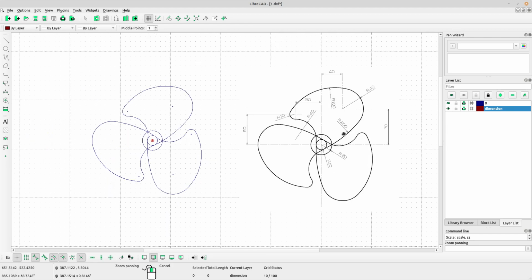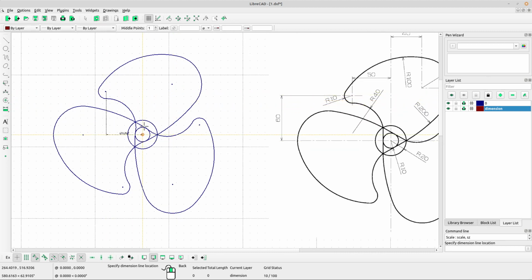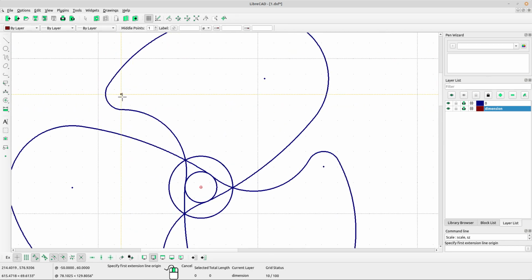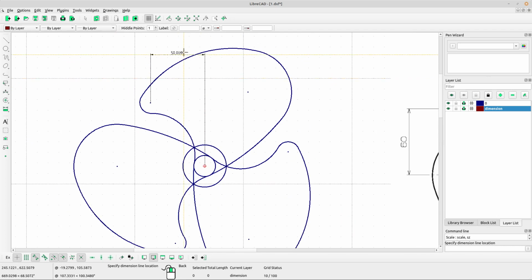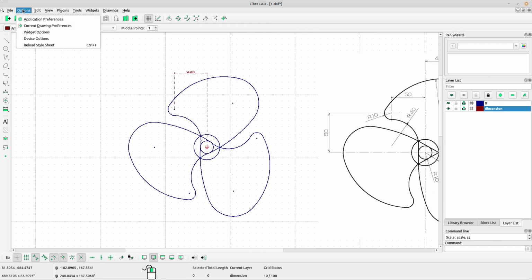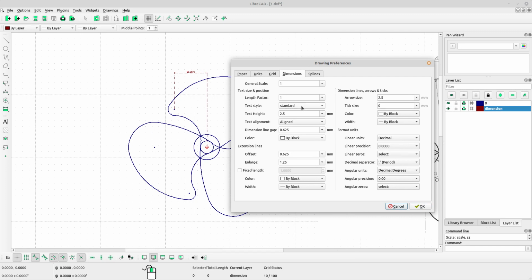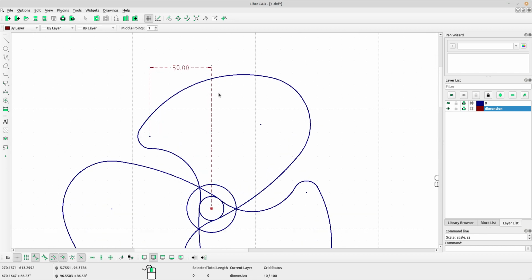Next, create the dimensions for horizontal lengths. Select dimension horizontal and left click from this point to the center of our drawing. Too small, I think. Select options, current drawing preferences, and we can set the dimensions. Open the dimensions tab and change the text height, maybe 4, align horizontal dimension, blend gap 2, offset 2, enlarge 2, or arrow size maybe 3, and linear precision 2-0 behind the point. Click OK. Okay, we got it.